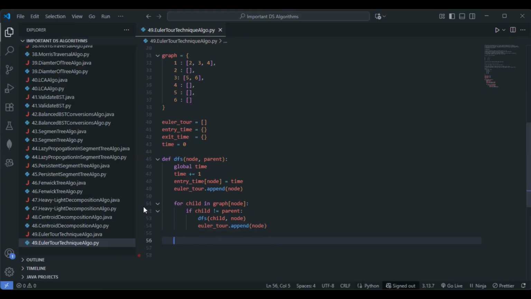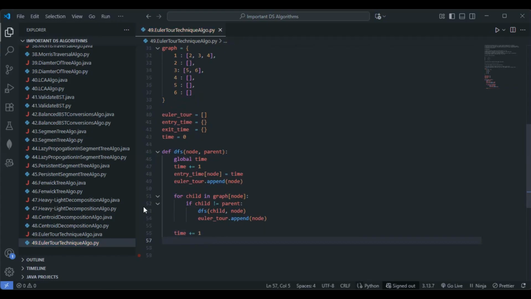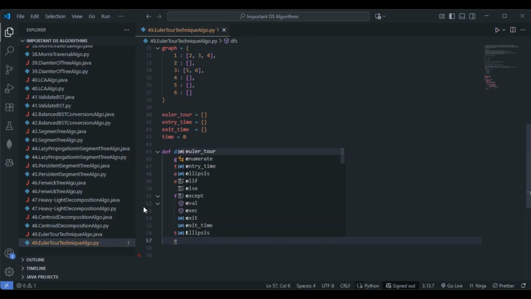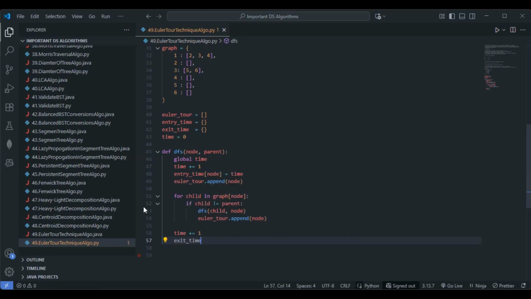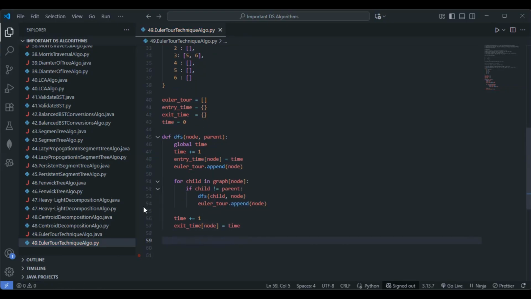Let me go with time equals time plus 1, and we have to mark the exit time. So I'll go with exit time of node, and assign this one to the time. This is fine. Now the next step, the fourth step, is we have to start the DFS from the root node 1. So this one will be DFS of 1 comma minus 1.